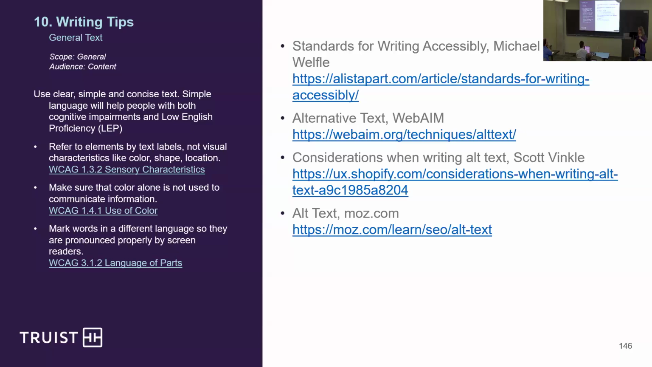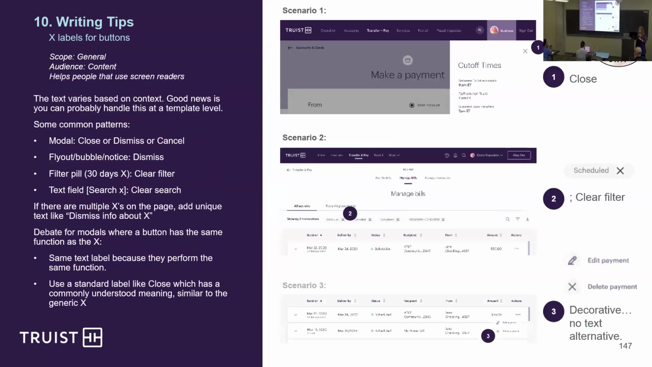More general writing tips. Writing can be in context, right? So an X in many different locations, like this. We had an initiative to try and provide standard screen reader text for all icons available in our design system, but we did find that some of them were context dependent. An X could be clear, it could be dismiss. If there's text next to it, it could be decorative, because it's really just adding emphasis. So it's kind of hard to create standard text.